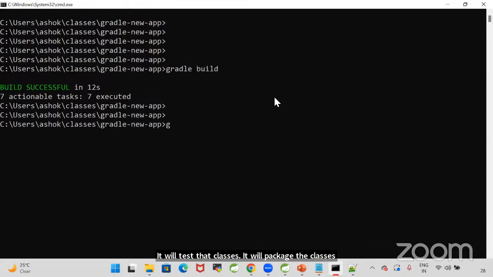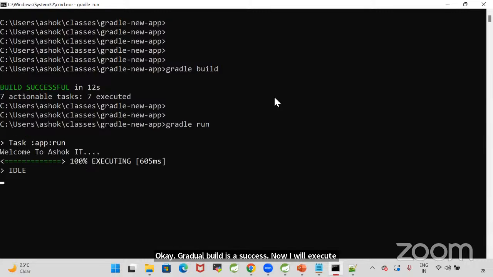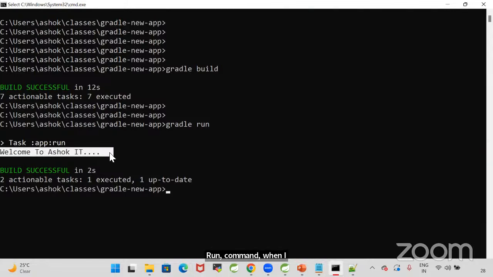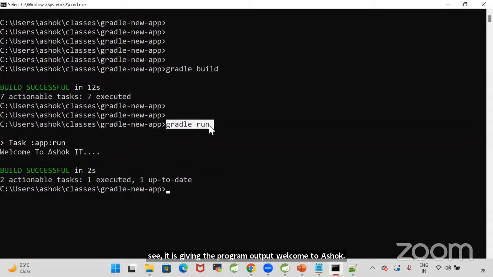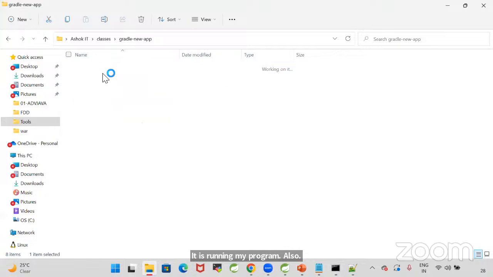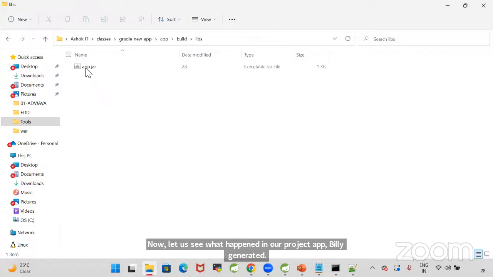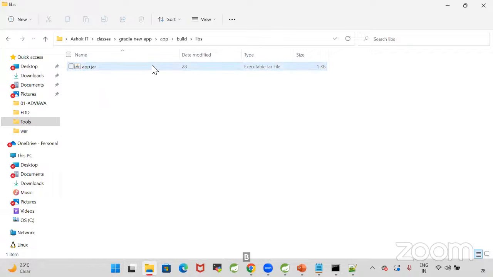Now I will execute the gradle run command. When I execute it, you see it is giving the program output. Welcome to Ashok IT. So when I execute gradle run, it is compiling my program, and it is running my program also. Okay, now let us see what happened in our project. App build generated app.jar in libs. Our project is packaged as a jar file also.